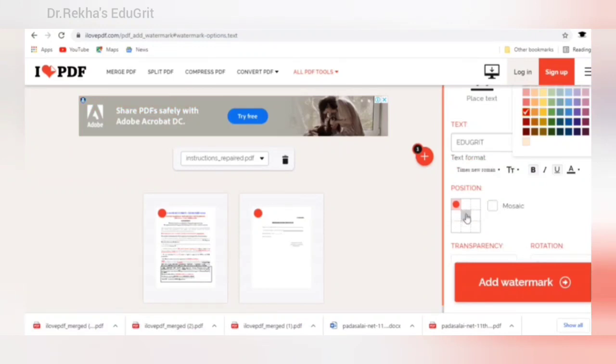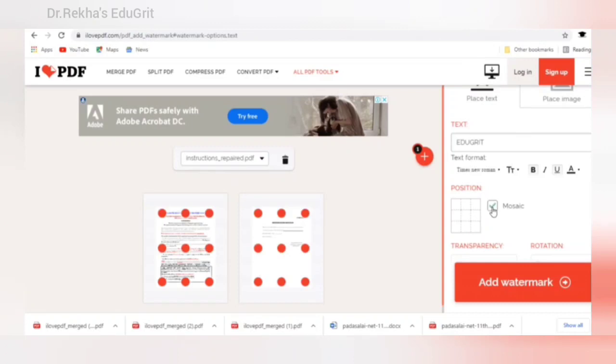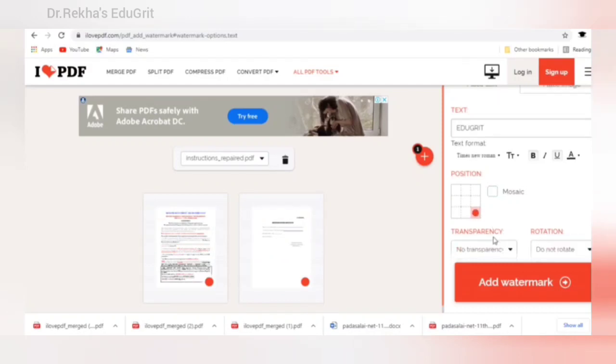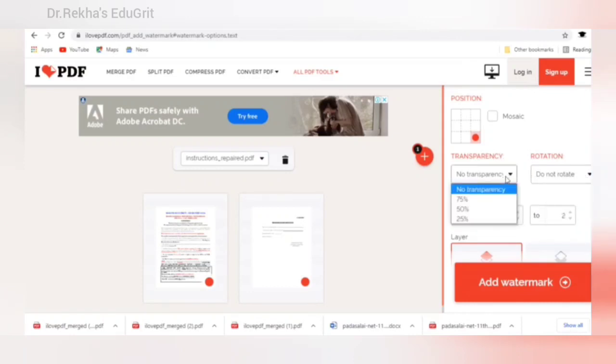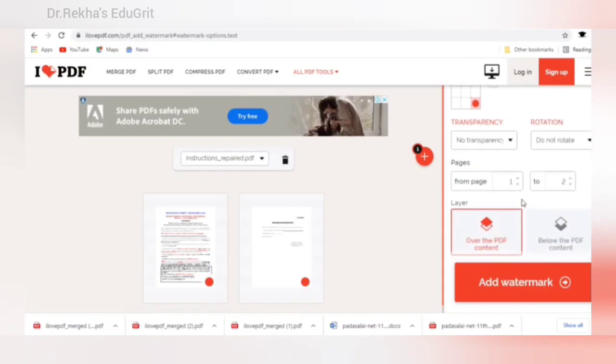If we are selecting mosaic, then it will be shown like this. It will be placed all over the page, but here we can select a particular position. I'm selecting right corner, and then next option is transparency. Then also rotation. We can rotate the image or the text which we are selecting. Then we can select the page number in which the watermark is to be visible. Then we can also select whether it's to be visible over the PDF or below the PDF content.